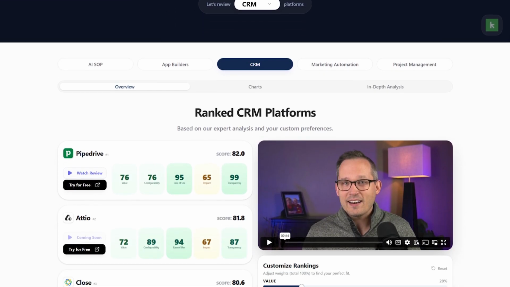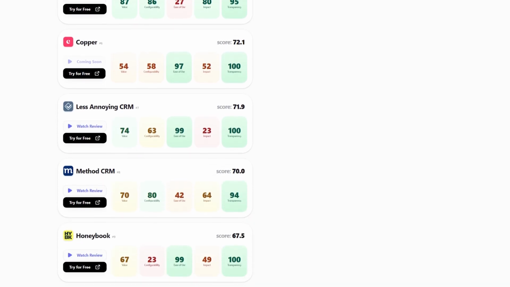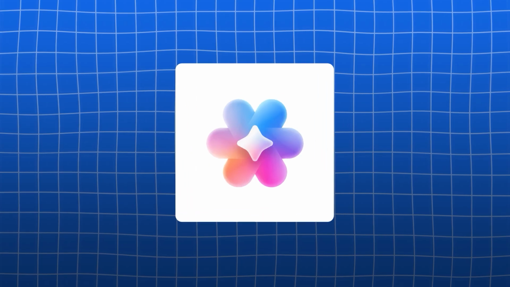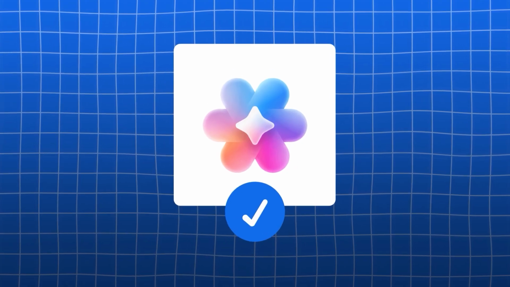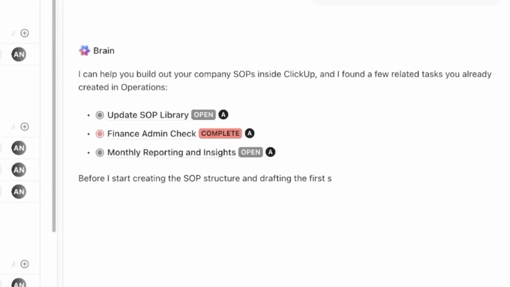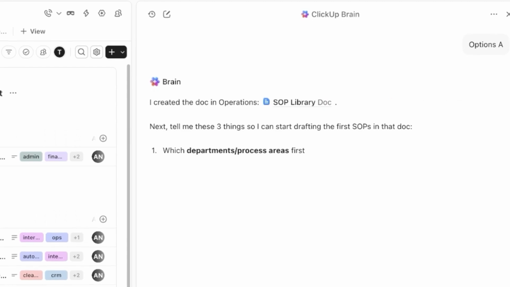And on this channel, we break down the tools that actually make your work easier, not just the ones that look good in demos. And ClickUp Brain is one of the more interesting ones because it's built directly into the workspace where your work already lives.